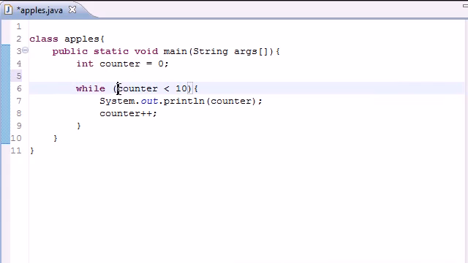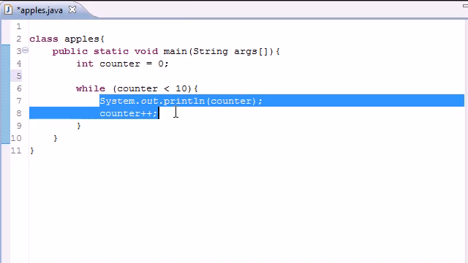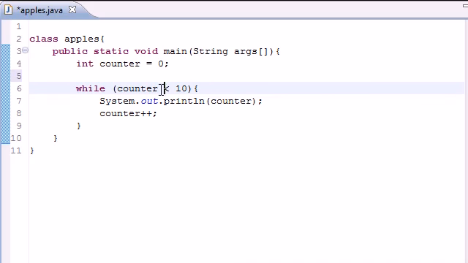So now it looked at it again. Is counter less than 10? Yup, let me put that on screen. Now it's 2. Is counter less than 10? Yup. And it did that again and again until it got to 10. And when it got to 10, is 10 less than 10? Nope. So I'm just going to not do anything.